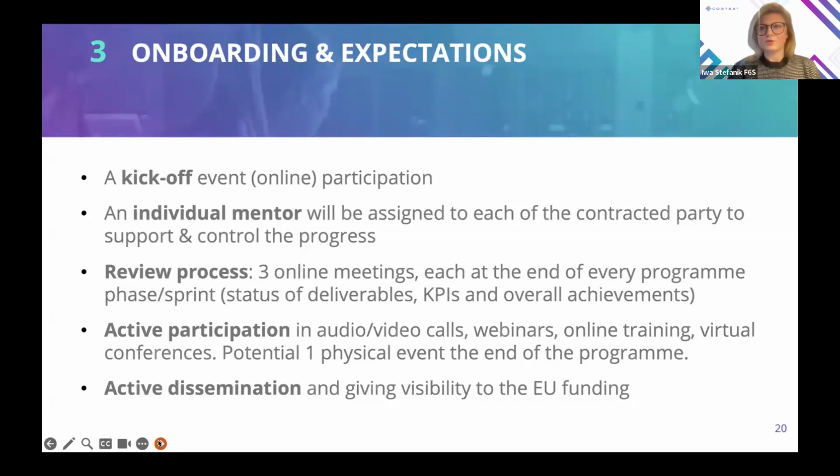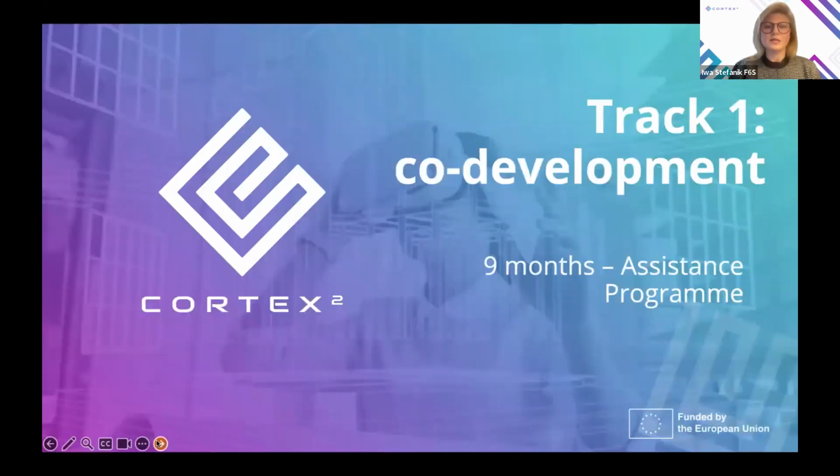What is expected throughout the whole duration is active participation in audio and video calls, webinars, online trainings, virtual conferences, and anything recommended by the CORTEX2 consortium. We advise that you secure certain funding in your proposal, because there can be potential participation in one physical event at the end of the program. And as mentioned before, active dissemination is required, as we need to give visibility to the public funding coming from the European Union.